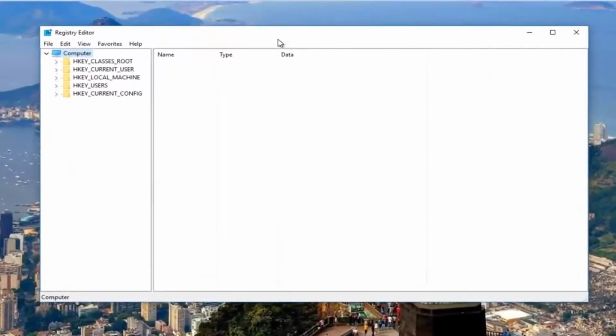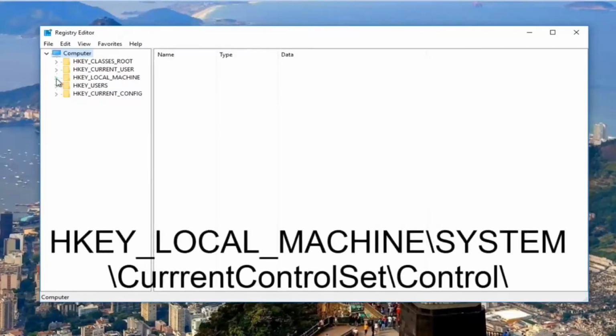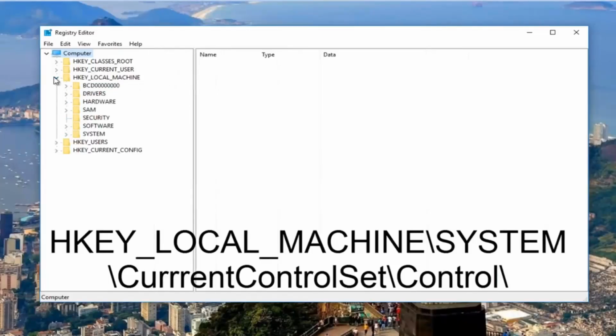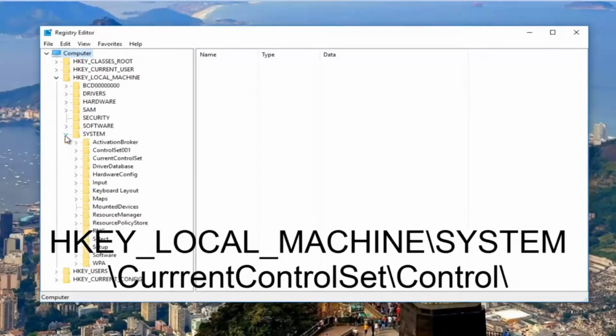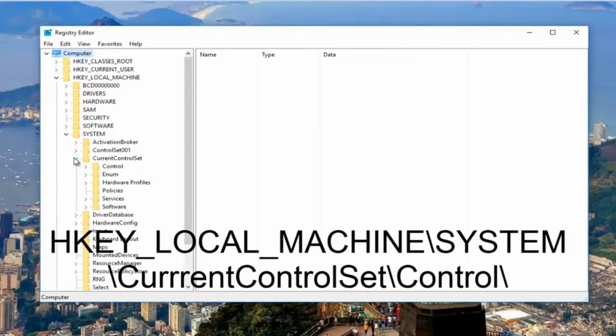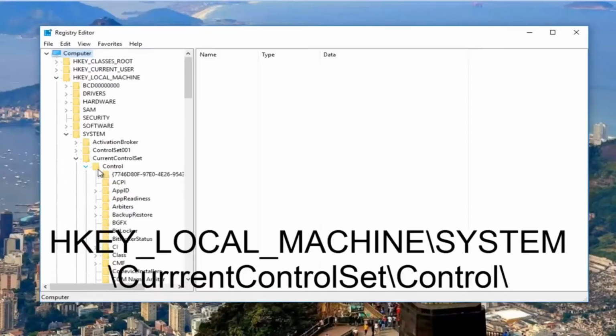So now that we are in the registry editor, we're going to navigate using the following path. We're going to start by heading over to HKEY_LOCAL_MACHINE and left clicking on the little arrow beside it on the left. Now that we've done that, we're going to left click on the little arrow next to System. And now we're going to select the one next to CurrentControlSet. Then we're going to select the one next to Control.